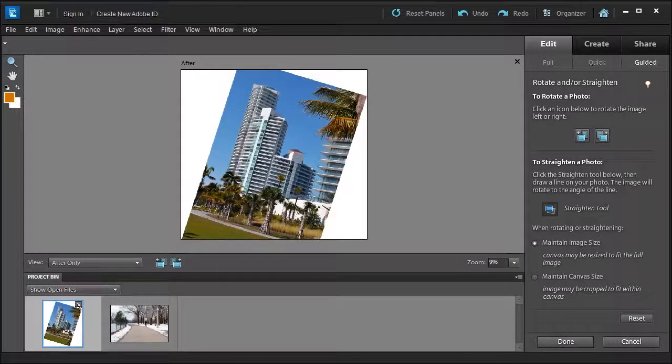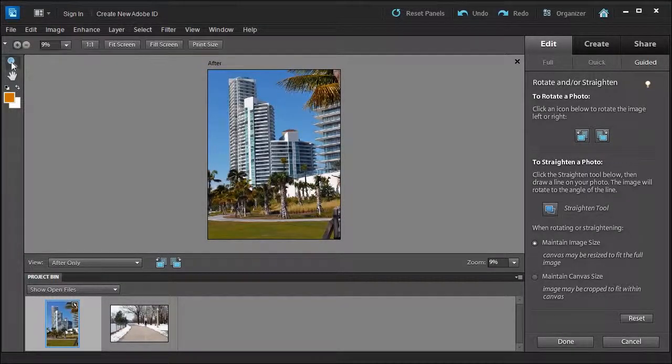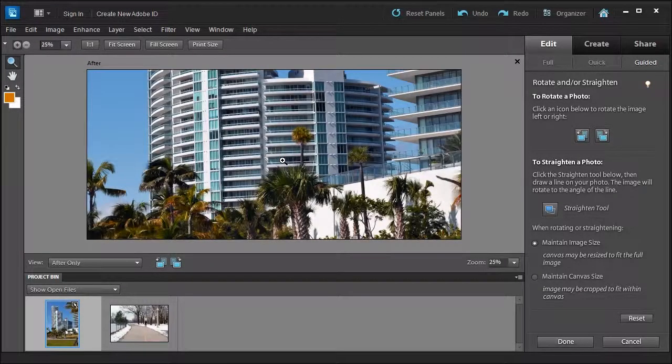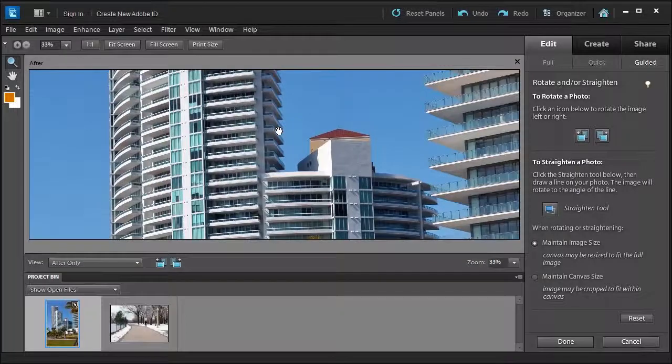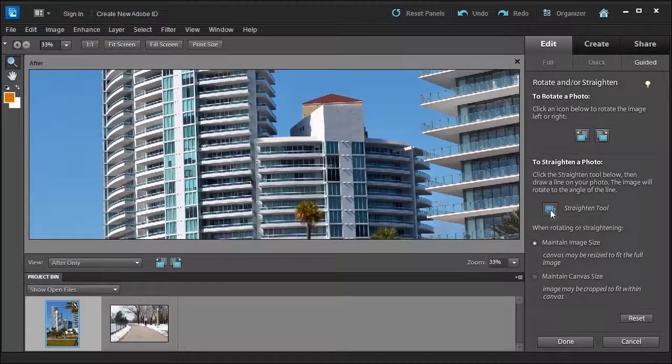Well, we can see it didn't work. Maybe it didn't work because we didn't pick the right area to draw the straight line. So go ahead and click undo. Go ahead and click on the zoom tool and let's zoom in a little so we can see the photo better to draw a straight line. And then press the space bar, which will give you the hand tool so you can move your photo up. Now click on the straighten tool and let's pick another spot. Maybe let's say here.